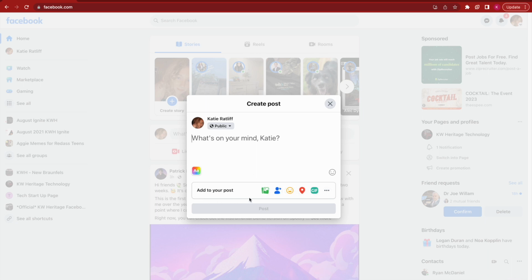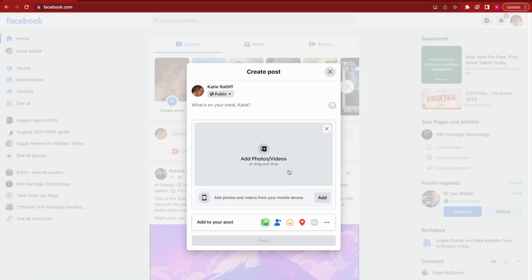Under Add to Your Post, we're able to see a few different symbols. The first one is adding photo or video. This is going to let you go into your computer and pull photos or videos that you want to share, and you can still add in text along with those photos.